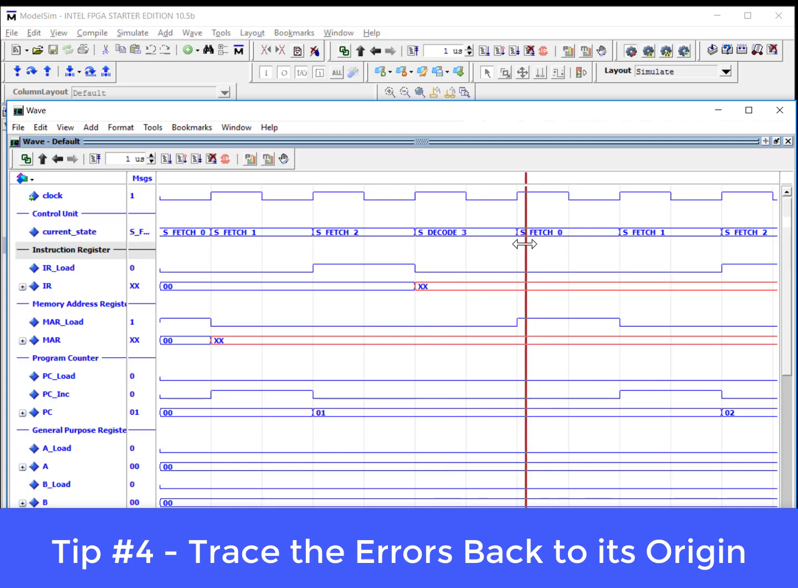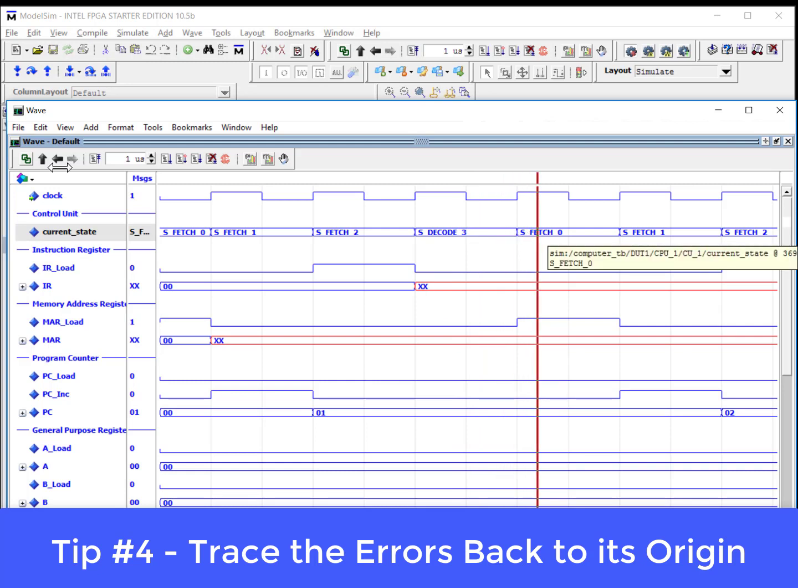So I can start thinking about, all right, let's break it down. Let's trace the error back to its origin. That is what you're always trying to do when you have a problem in your digital system. You're going to notice the high level issue, which in this case is that I first noticed that my current state didn't go from the decode to the proper state. It went back to fetch 0. So I say that's the first thing I noticed.